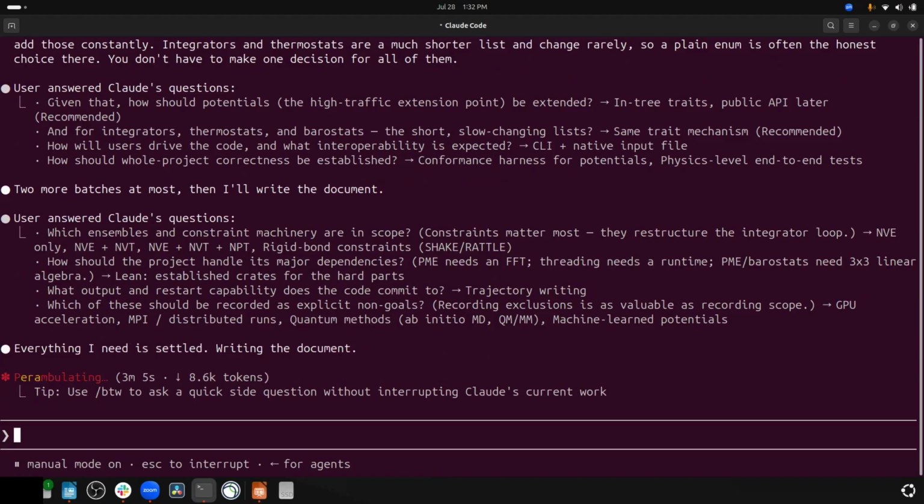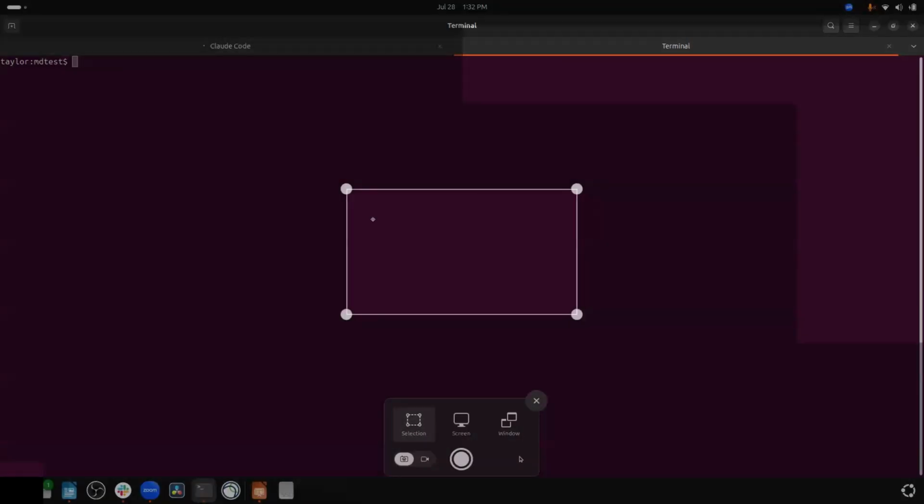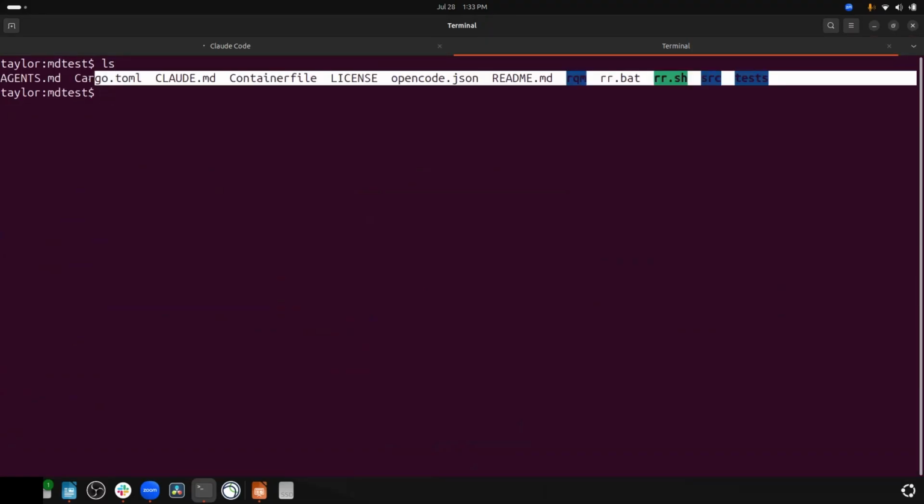Oh, okay. So it's decided that's the answer to everything. It promised me two more batches and it just gave me one, but that's okay. So what it's going to do now is it's saying I'm writing the document. Oh, here we go. While it's working on that, here I just opened up a new tab and I'm not in the container, which is fine.